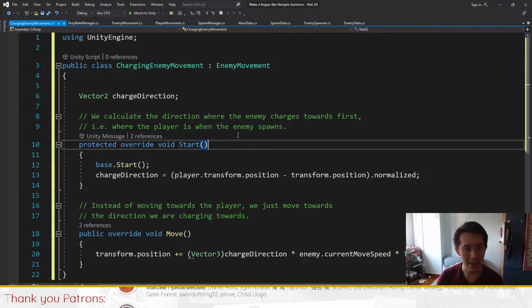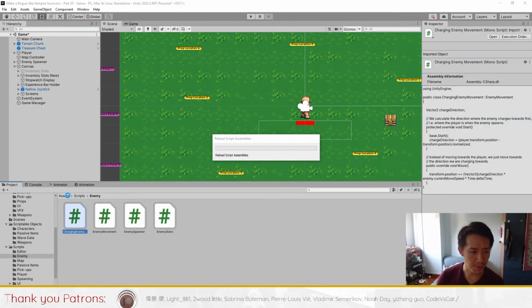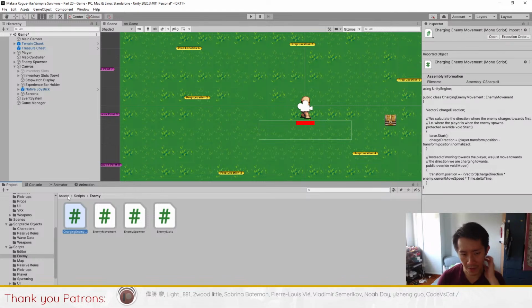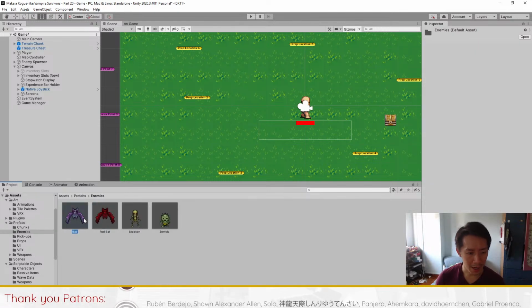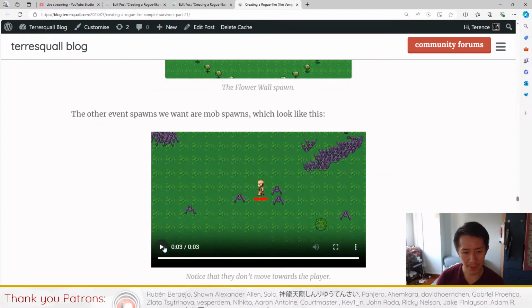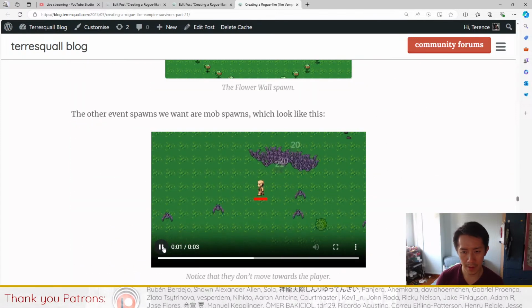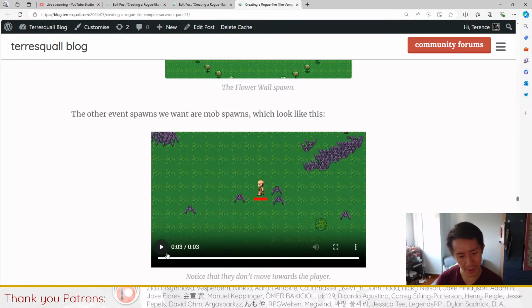So once I create this charging enemy movement script, I am able to attach it to a different enemy prefab. With this charging enemy script, I will create a new prefab for my bat enemy. If you notice the mobs, they move faster. See that? The bats in the mob move faster than the regular bats.